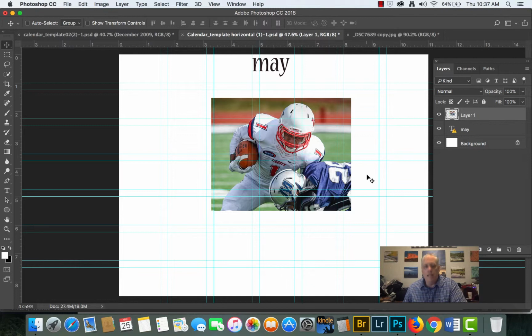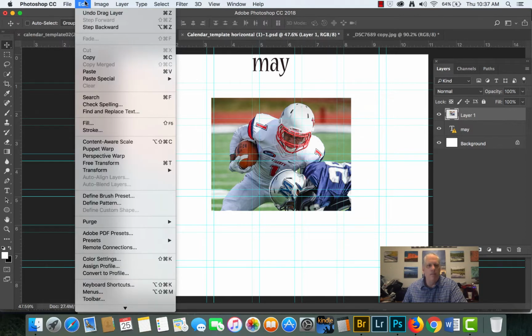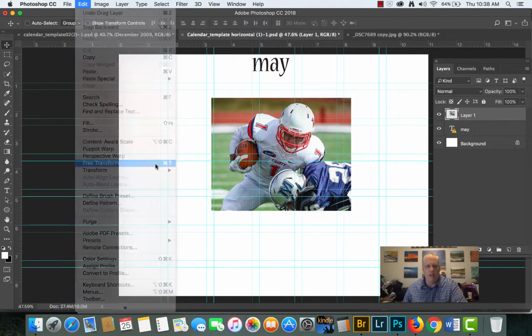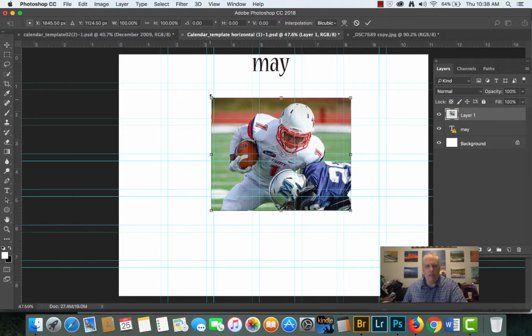Now, what we want to do is resize this thing. The best tool to do that is what's called the Free Transform tool. So you can find it up here under the Edit menu and go down to Free Transform. Or it has a shortcut, Command-Control-T. So that's the shortcut. When you hit it, you'll have these little handles, okay?